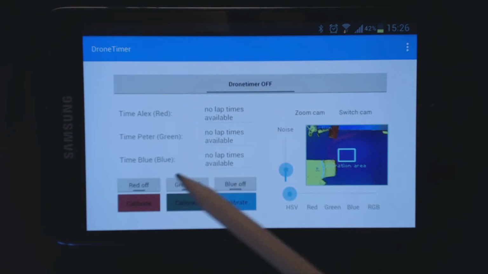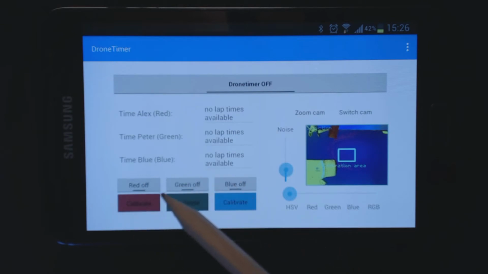On the bottom, you can see the activation buttons for the individual colors, so you can activate or deactivate the individual drones as you like, and also the calibrate buttons to set the color for the individual pilots. When you press the button, the color is stored and used as the next color for this pilot. The current color of the button itself tells you which color has been calibrated.